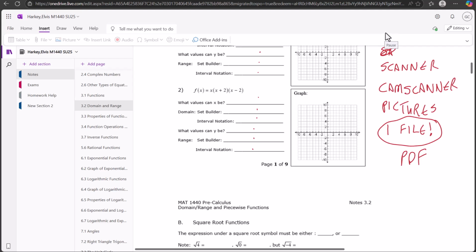And the other thing I wanted to mention on this, usually notes and stuff, I grade those a day or two after they are due.